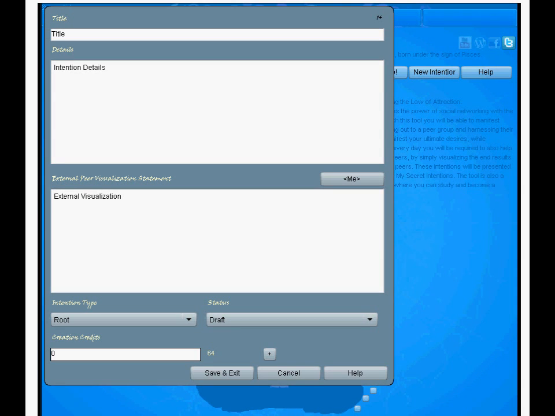Now let me explain the dialogue a little bit. Right up here, you've got a number which identifies the number of intentions you currently have on the system. In this case, this is number 14. You can have up to 250 intentions at any one time on the system. The title bar is pretty self-explanatory. This is basically a brief explanation, a one-liner, which cues you to understand which intention this is about.